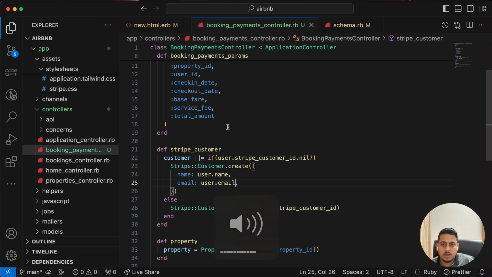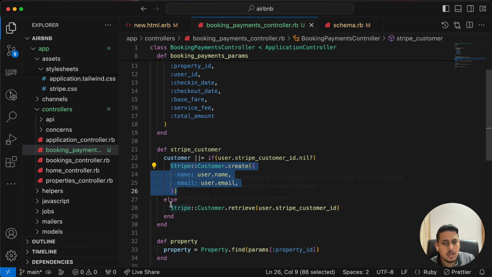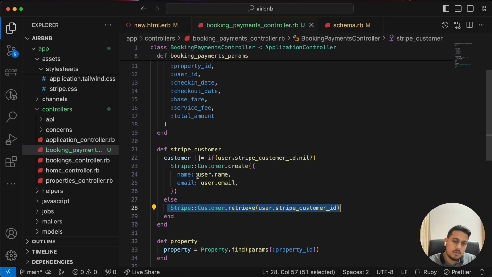Let me reduce size to explain this. Okay. How it will work is, whenever this function gets called, it will check if the stripe user ID in our user table is nil or not. If it is nil, it will create a new user and return that. If it is not nil, it will retrieve a user. But there is one problem here.